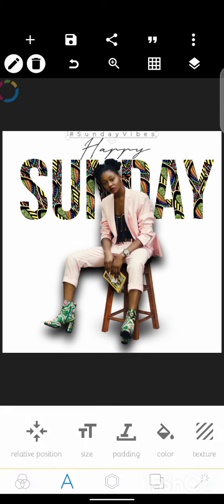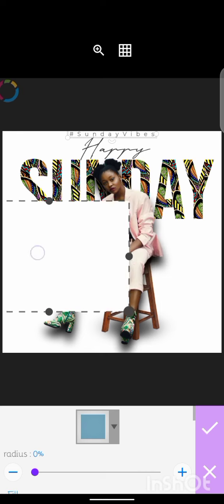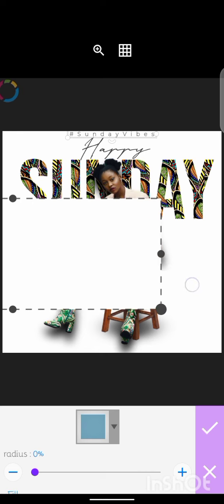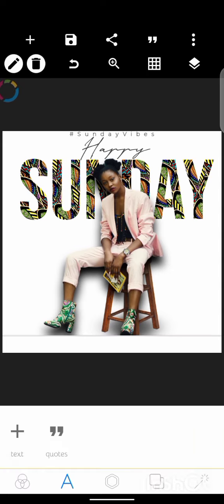So now I'm bringing a shape, starts from the bottom. I'll be putting my Instagram and WhatsApp number. So I'll just leave that there for now.